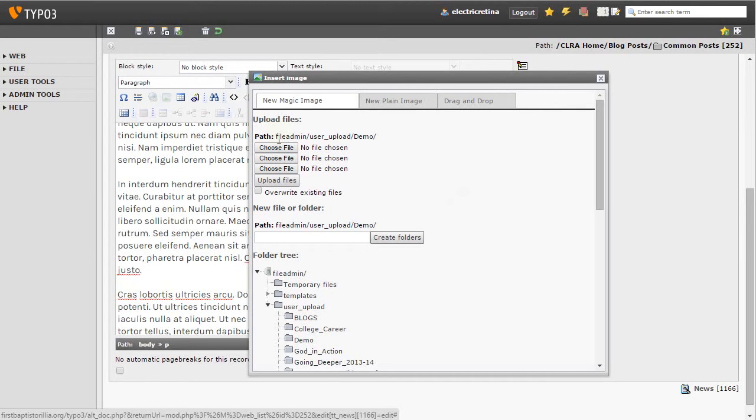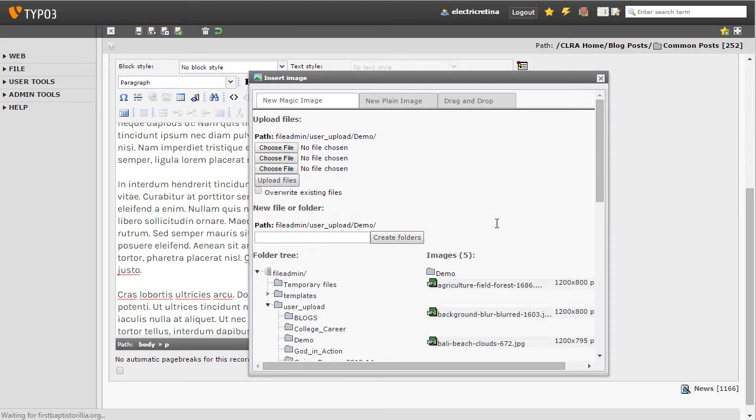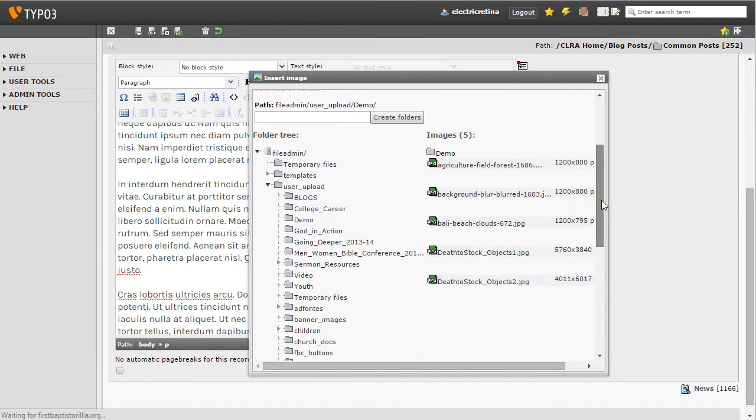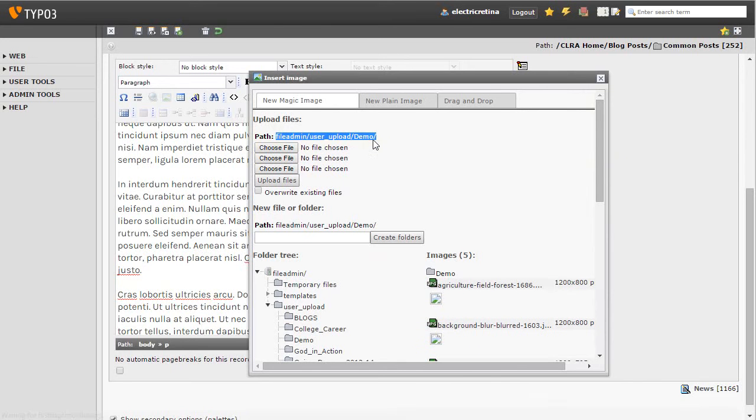When you're uploading images, there are two things you need to do. One is to select the folder you want to load into. In this case, I'm just going to load it into my demo folder. So I click on my demo folder, and it gives us a list of the images that are currently there. The other thing it does is set this path at the top for uploading files, so the system knows where you want to store it. That makes it easy to find your image when you want to select it to insert it.